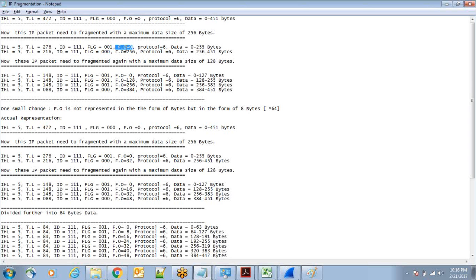For example, if you are cutting 1 to 10, how would you cut it? 0 to 3 is one part, 4 to 6 one part, 6 to 9 one part, and the last one is the final part. The fragmentation offset will tell you which part you are cutting, from where to where. This protocol 6 will tell you the top layer protocol it is carrying; 6 means TCP, and 17 means UDP data. The data is the original application layer data.